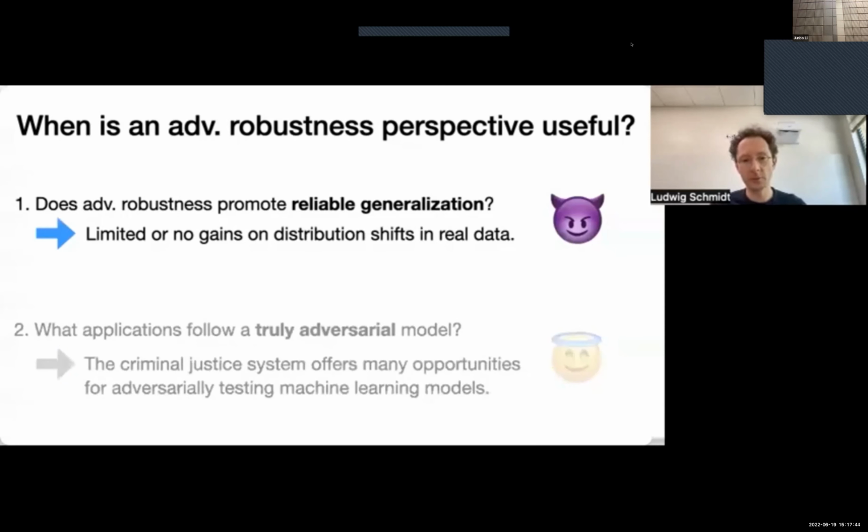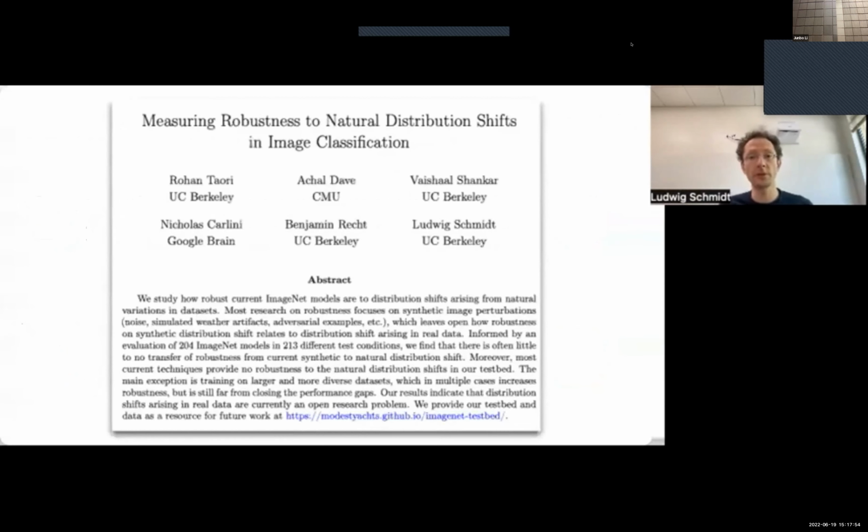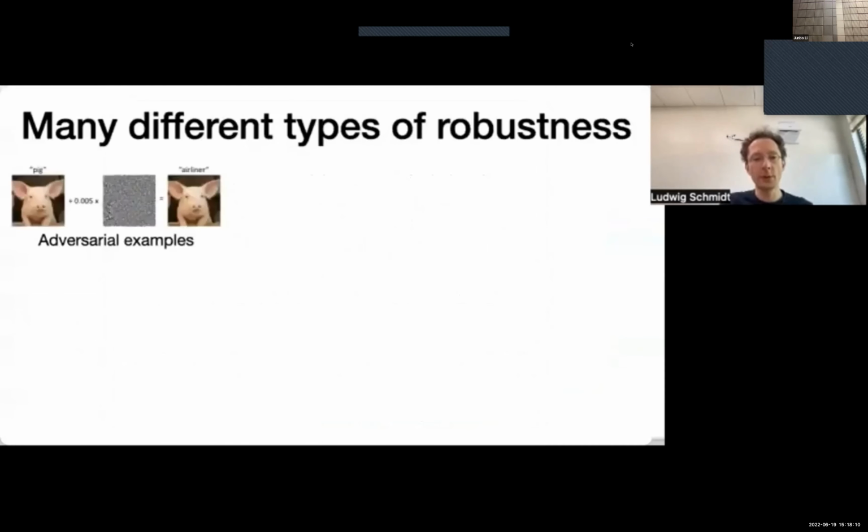Does adversarial robustness promote reliable generalization? So if we make our models more robust from an adversarial perspective, do they become more trustworthy overall? In order to answer this question, we'll look at a paper that I wrote towards the end of my postdoc at UC Berkeley. This is with a set of really great collaborators from UC Berkeley, and also friends from CMU and Google.